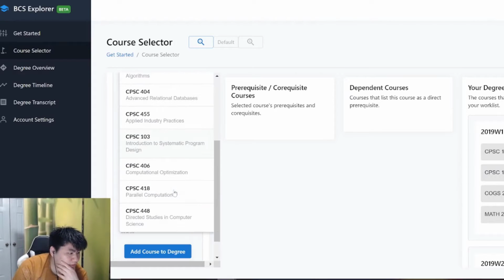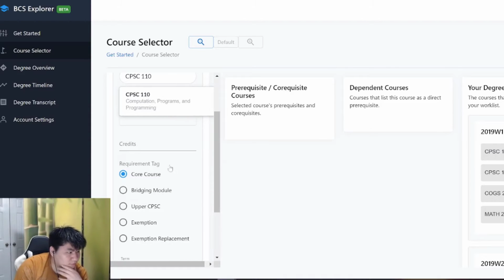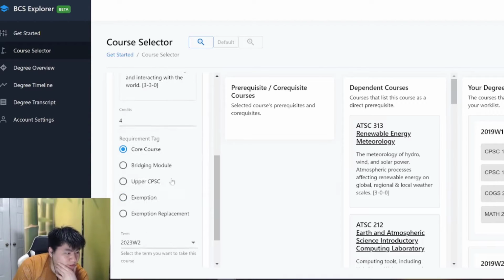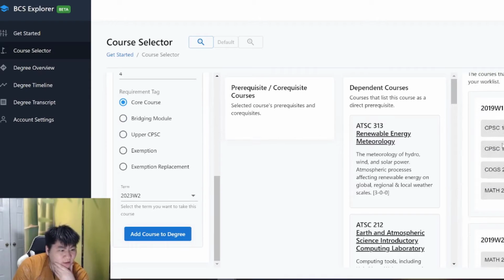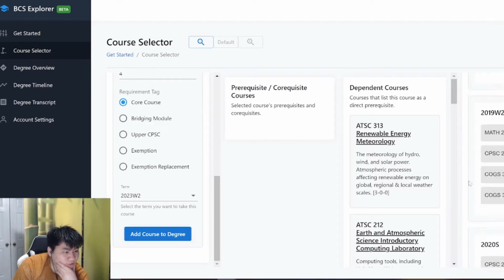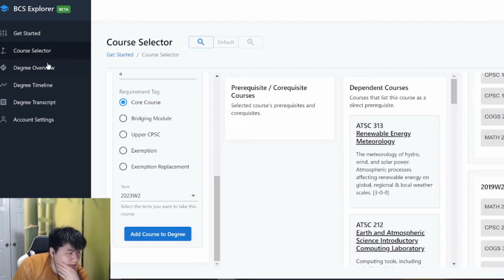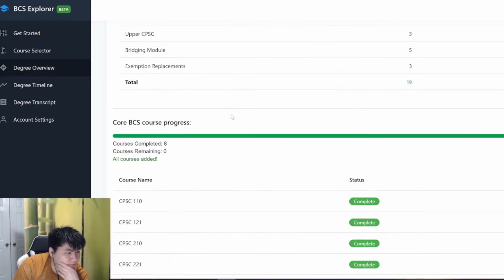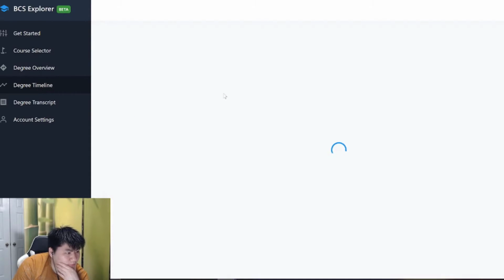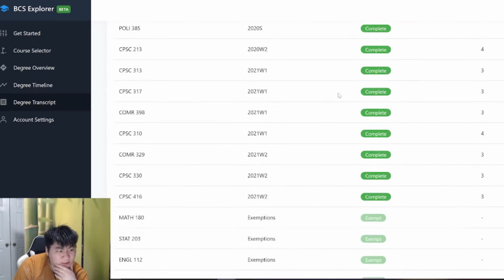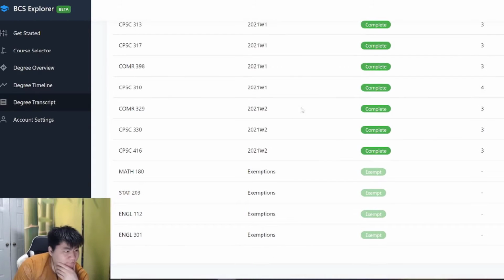CPSC 110. They have 110 here. You can search it, and then you can just add it to your course plan, and then you can drag and drop between modules. And then, yeah, you can plan your degree here, fun stuff, and you can track it with this website instead of using the PDF.